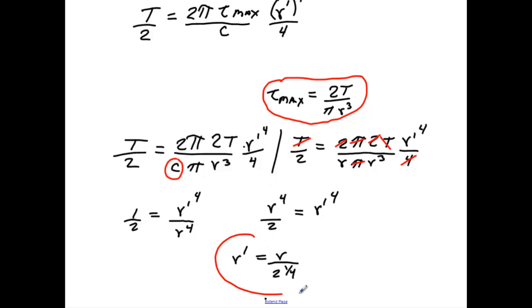So there it is. Quite a derivation, but it works. Best of luck.